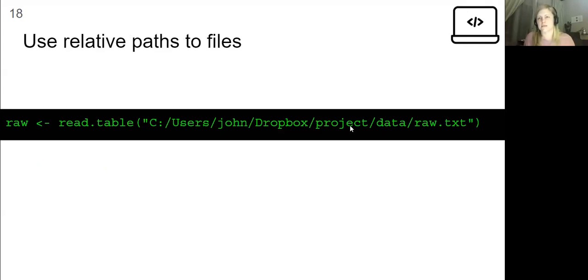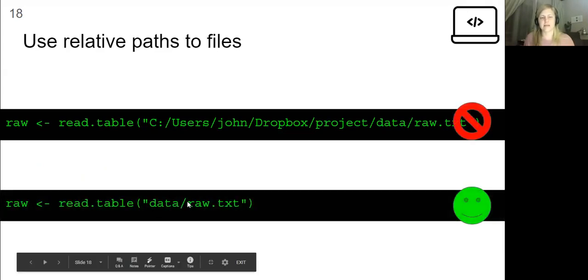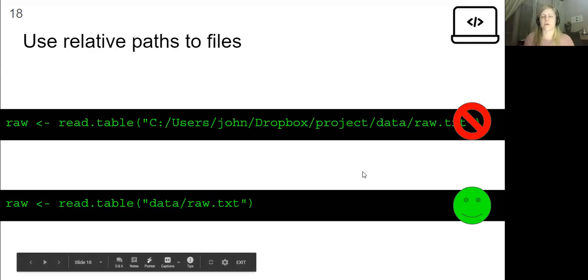And here is exactly what I was talking about. So you're reading a table, and here's John's Dropbox. If you try to run that on your computer, that's not going to be there, and that's going to cause an issue. So rather use just the data and the raw text. When we look at the example, we're going to work with an R project, because then you can use proper relative paths instead of paths like this. Don't do that.